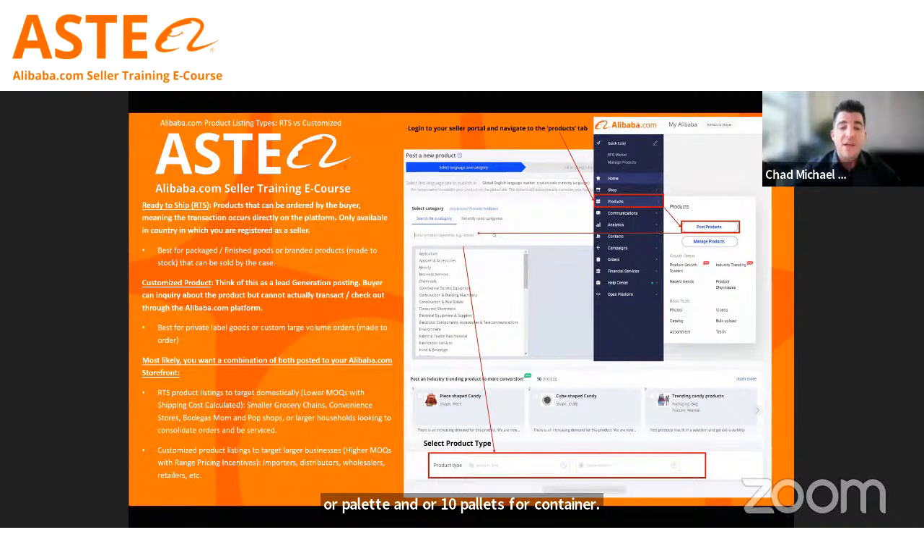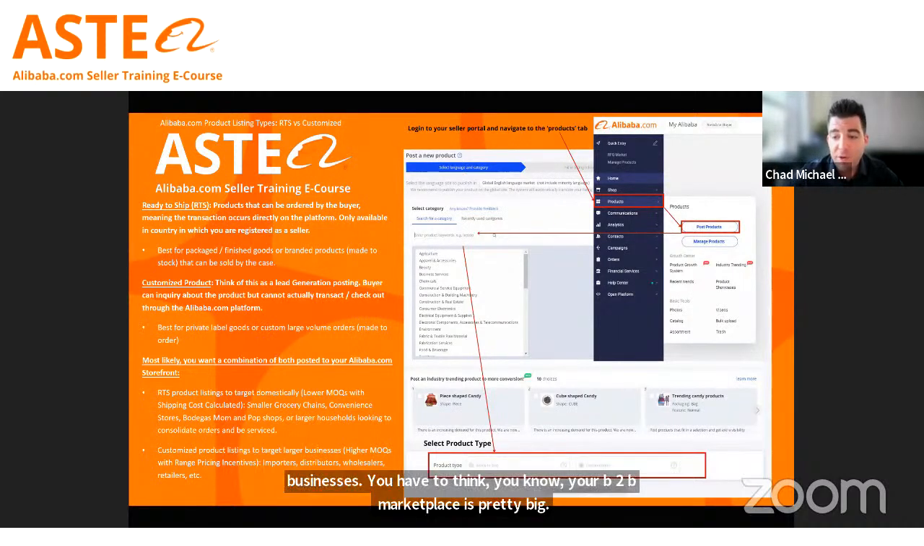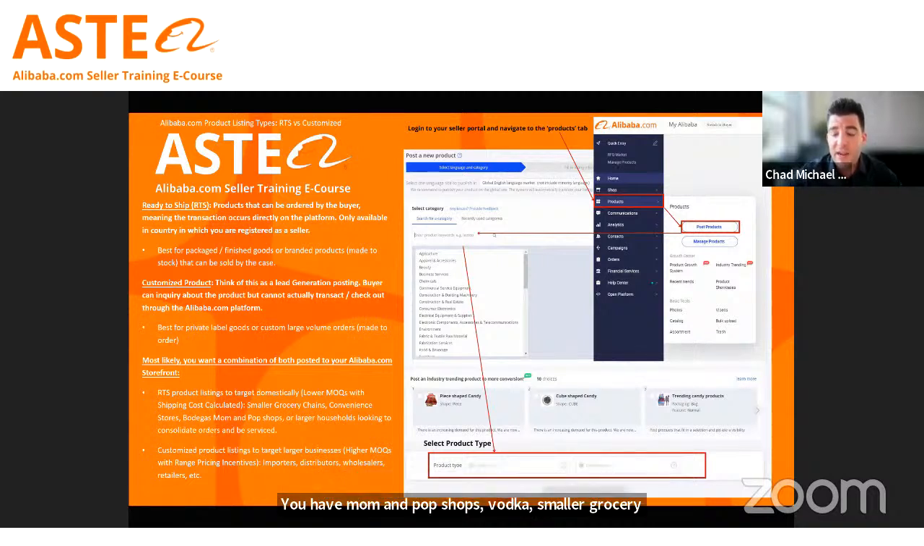You have to think, your B2B marketplace is pretty big. You have mom and pop shops, bodegas, smaller grocery chains, large households that have a home business, right? A lot of buyers that want to maybe order in bulk and volume, but necessarily can't meet the high MOQs with the manufacturer. So here's what I'm saying.